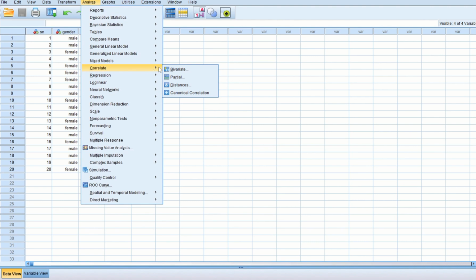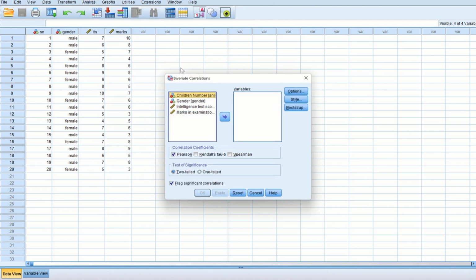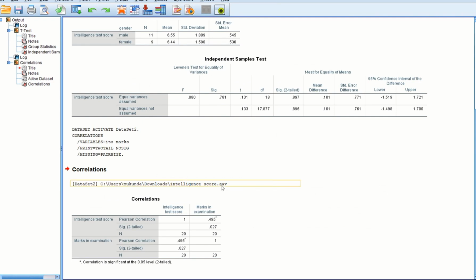We'll go to correlate, and we have two variables, so we go for bivariate. First we will select the intelligence test score, and then the marks in the examination. Both of them we are about to find the correlation for, then we will get our value like this. What you can see here is the correlation. The above one was the t-test, and this is the correlation test, and we can get the examination score here, that is 4.95.